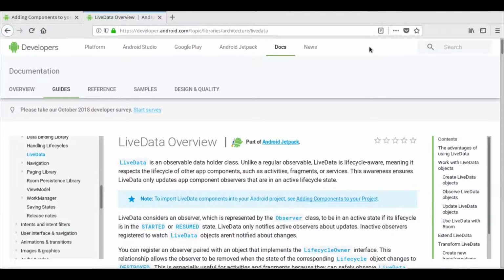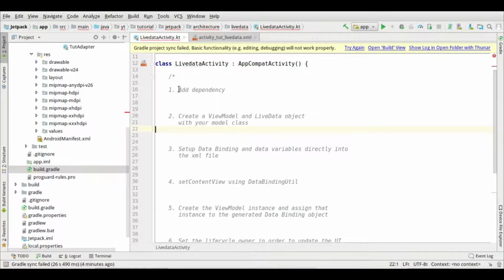Hi and welcome back to my Android Jetpack tutorial. In this video, I'll be focusing on LiveData combined with data binding. LiveData and data binding is part of Android Jetpack's architecture component. So let's get started.